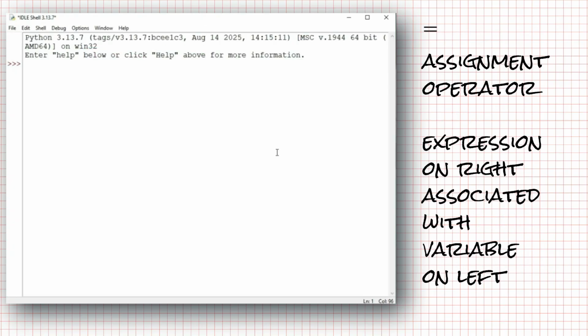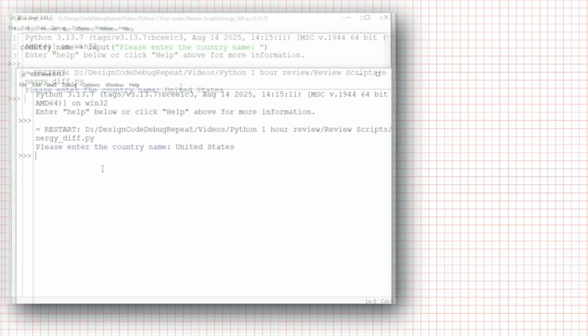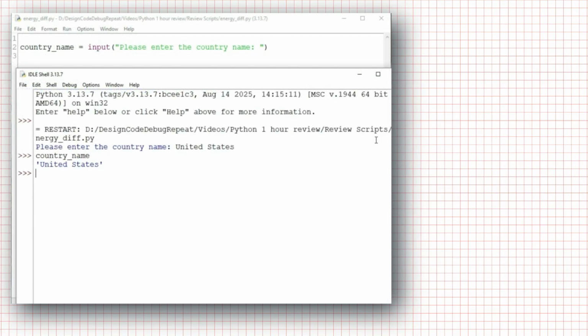If I save and run this, I see the prompt in the shell, please enter the country name, and it's waiting for me to type something. I'm going to type United States and press enter. From the user's perspective, that's what an input statement does. From a programmer's perspective, it returned the value United States, and then, because of the assignment statement, that value got stored in the variable country_name, or more properly in Python, we say that value was associated with the variable country_name. In the shell, I can type that variable name, country_name, and see that it evaluates to United States.